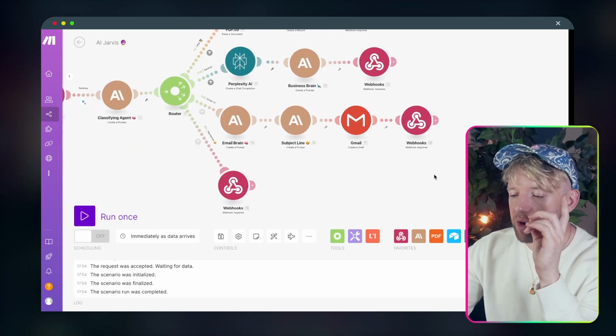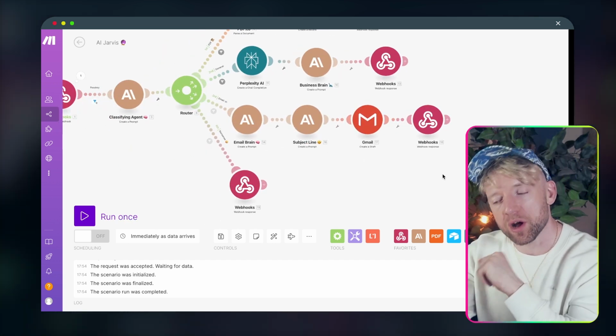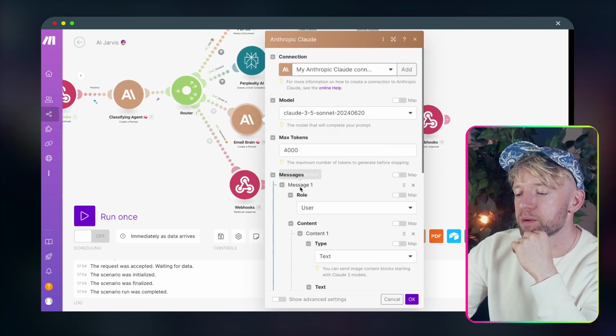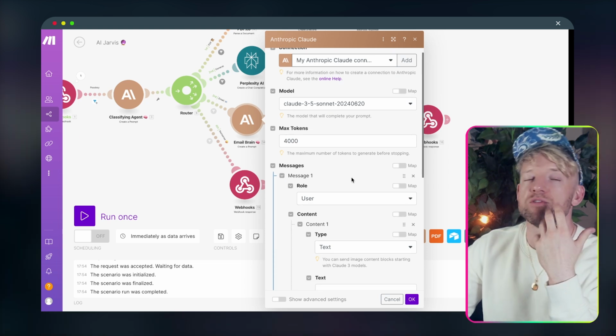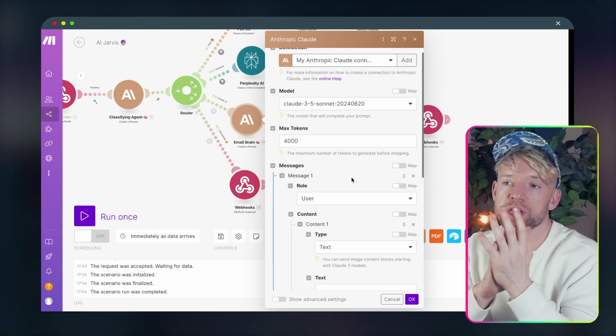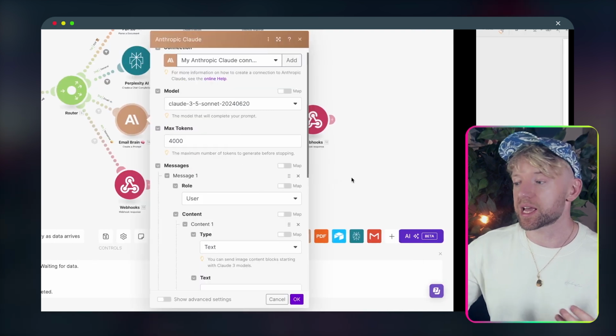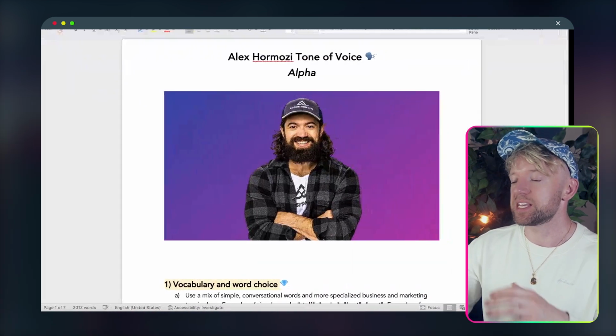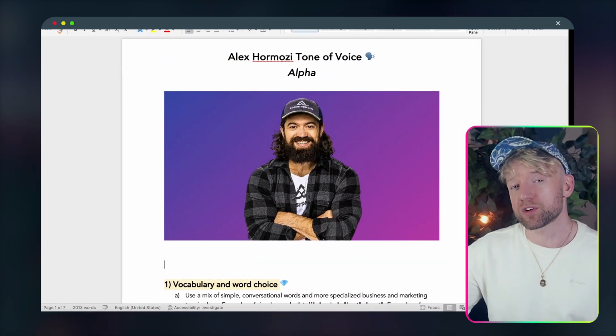So then we've got the email brain. This is when we want to send an email to a colleague or do something cool. So let's have a look at what the prompt is with this. Now, obviously, what you want to do here is use your tone of voice. I've done a full video on how you can create an AI tone of voice based on like 11 to 13 different categories. Here's a really brief example. This is the Alex Hermosa tone of voice alpha.